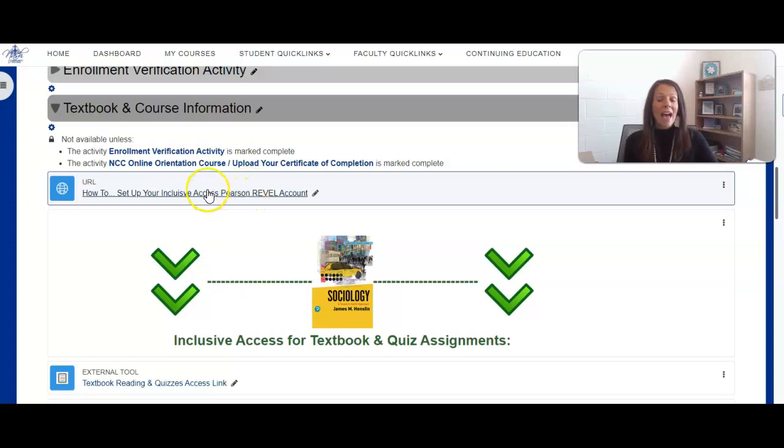So you will have a how-to document there. I'm unable to show you each step via video because of my instructor role, so I've got the steps for you in this how-to document. You will pull that up and go step by step, setting up your Pearson Revel account. When you set up your account, please remember to use your Nash Community College email address so we can monitor and make sure that we're able to communicate and see your work correctly.